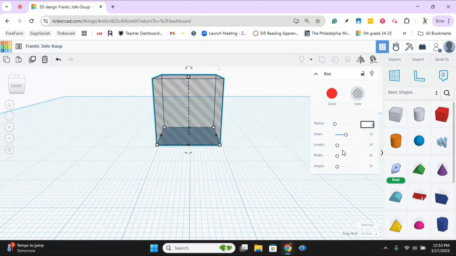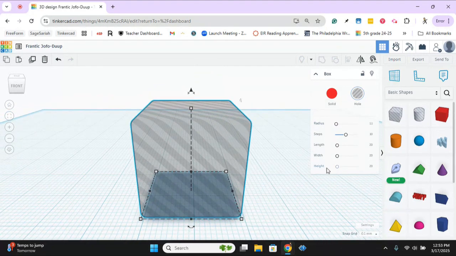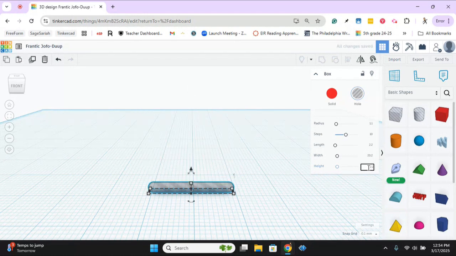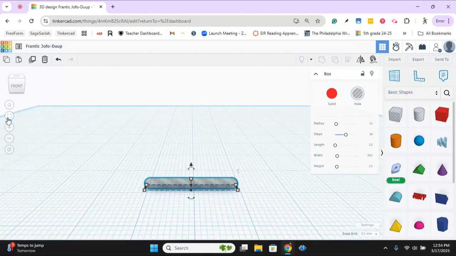My radius on this one is going to be 1 1/10, 1.1. So once again, that just kind of rounds those edges a little bit for me. The length is going to be slightly longer, 2 2/10, or 2.2. My width, I'm going to add 2/10 onto that as well, so 20.2. And my height is going to be 2.2 as well. So this is a little bit larger than the previous one that I made, but I'm going to be doing the same thing to it here.